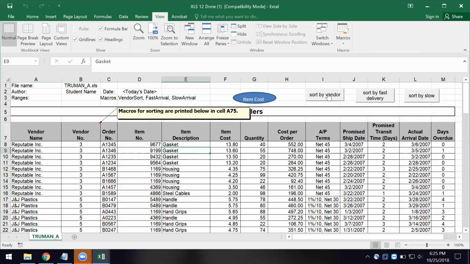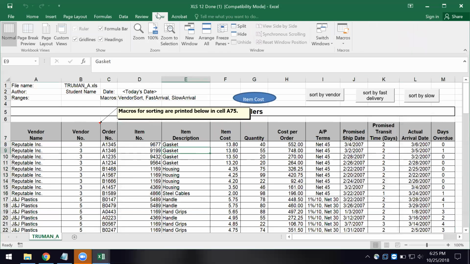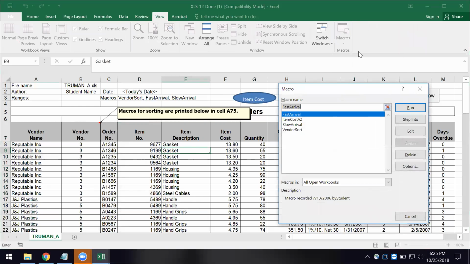Now again, if I want to, I can click over here on the home button. Okay. And I'll click view. All right. And I'm going to click the macros, and I'm going to view the macros. Right. And if I want to, on this item cost AZ that we just created, I can step into it.